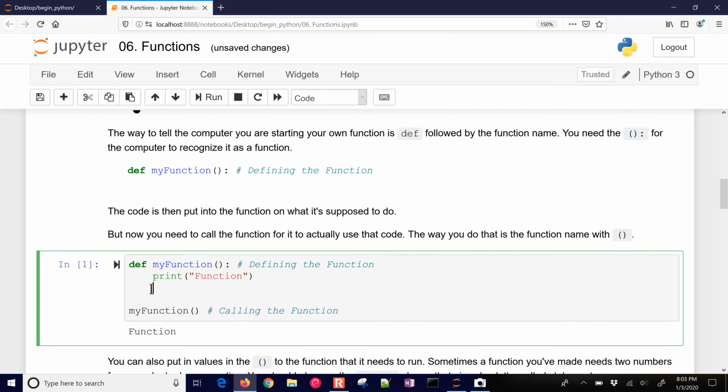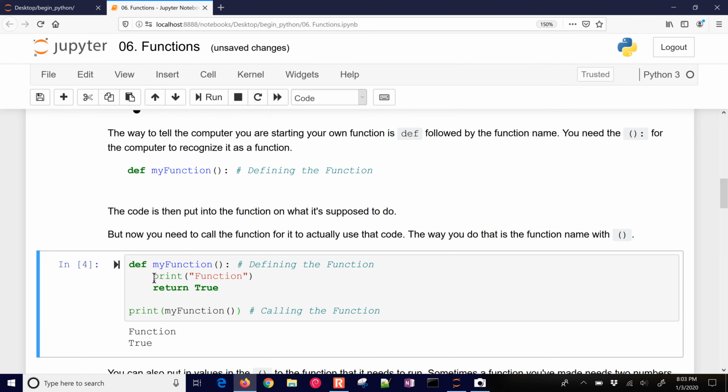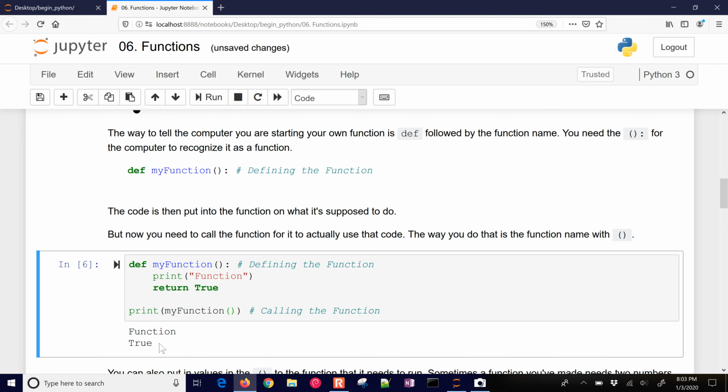Okay, if we leave off the return, it still works, but we could say return something like true, and then it will print the output of that function, which is true. Okay, so inside the function it's going to print function, it's going to return true, and then this is going to become the same thing as if I had just put true there. Okay, but I'm going to also call the my function. It's going to return that and then become true.